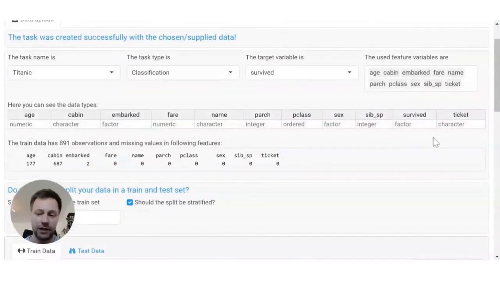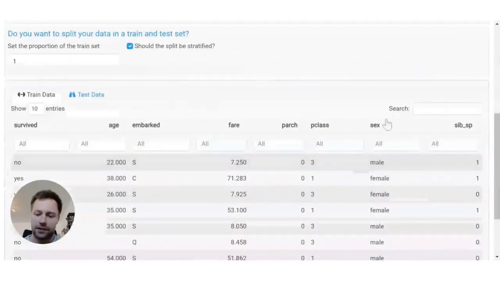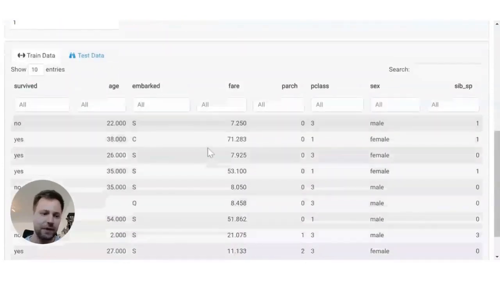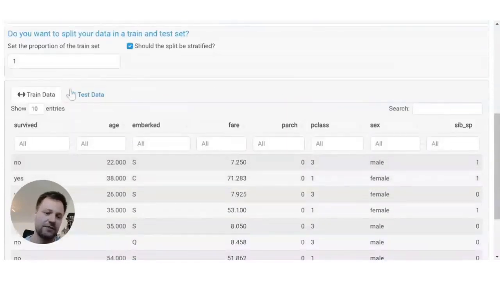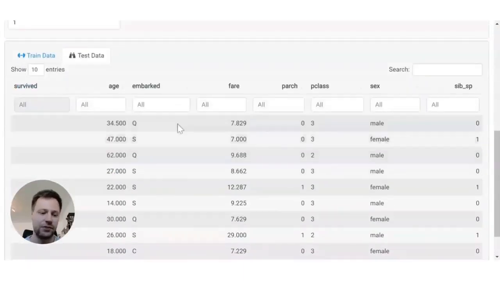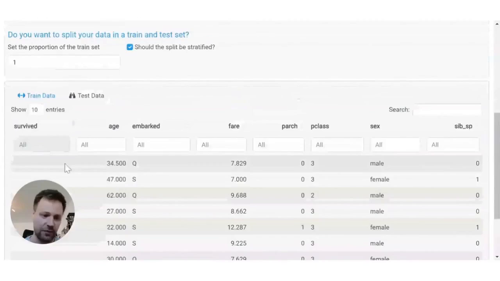So we are going to exclude those variables by just removing them from this feature selection here, and also the cabin. Then you can see that those also disappear here and are not displayed anymore. What you can also see here is that you have a tab called test data. In this tab, your data which you want to predict is stored. In this case, the survived information is missing because that's the information you want to predict with your machine learning model.